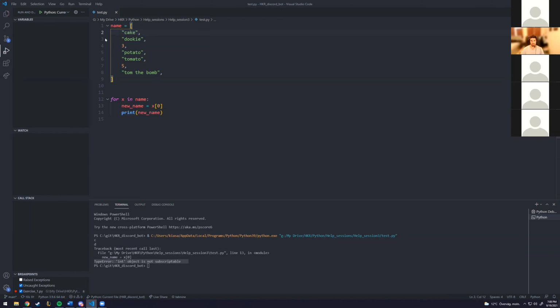So if we run it, the first index of X on cookie is C, since that's the first letter or the first index in the string. The second being dookie, and the first index being D. Now, ints don't have any sort of index since it's a number. So it's not treated as something you can iterate over, but rather a constant, I guess.